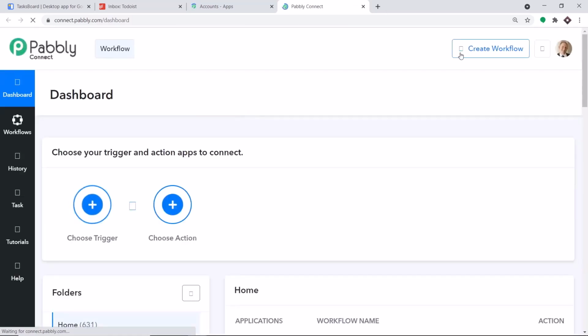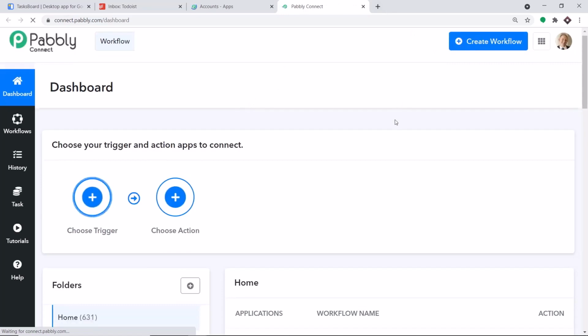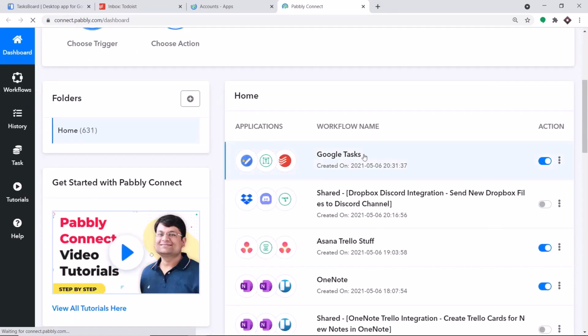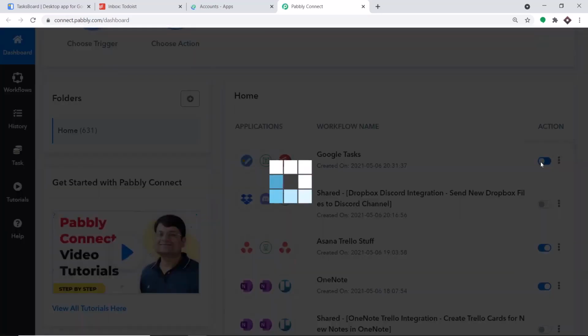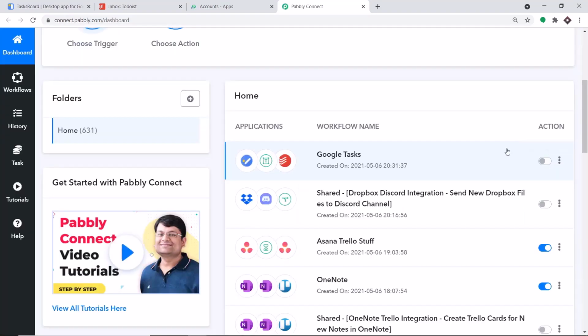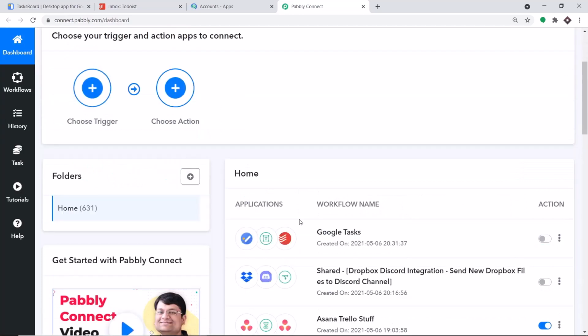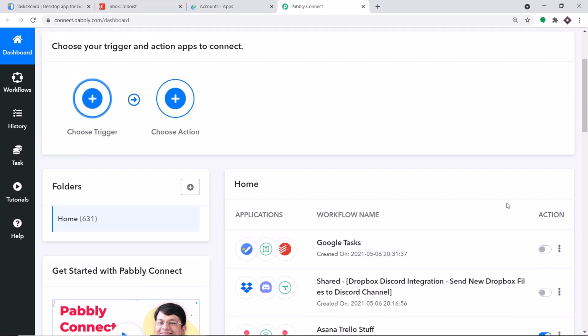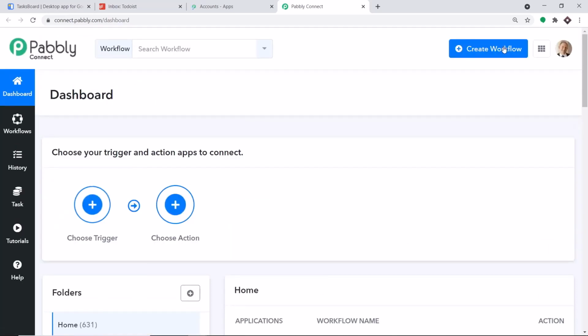Now, as you can see, I already have made a workflow. So as you can see, this is the workflow, Google Task. So I'm going to switch off this workflow. The reason I'm switching off this workflow is since we are going to create a new workflow, this old workflow, in case it is running parallel to the newly created workflow, will create the problem of duplication of results. So that is why I have switched off this workflow. Now we are going to start from scratch by clicking on create workflow.